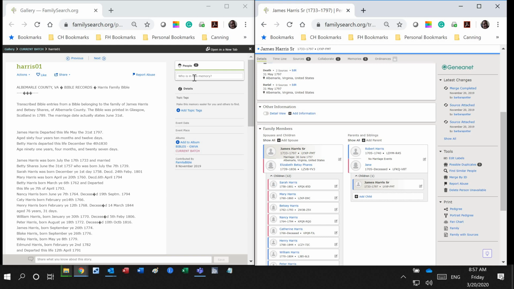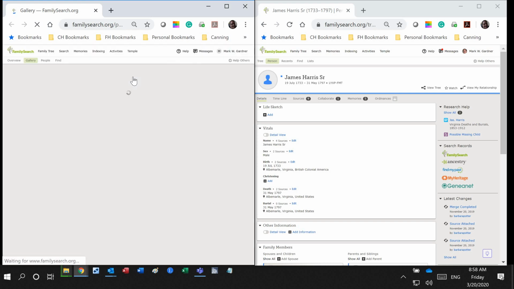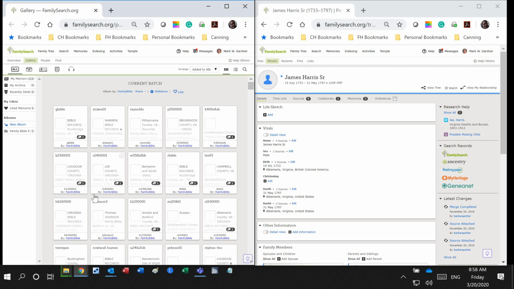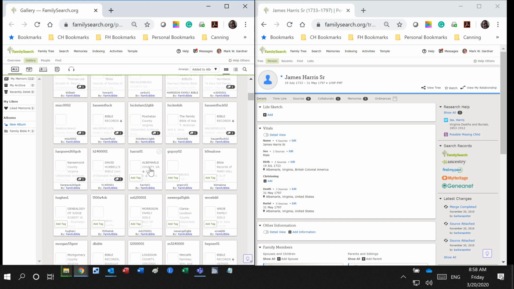Now what we want to do is up here in this box where it says who is in this memory, type in James Harris Sr.'s name so that it can find it. There's a bug currently in FamilySearch where it's having difficulty finding some of these people. So what we need to do is refresh this page. That will clear what it knew about that page at that time, and it will now include pages that I've gone to recently, including James Harris Sr.'s page. So let me go back down here to his Bible page again, right here.